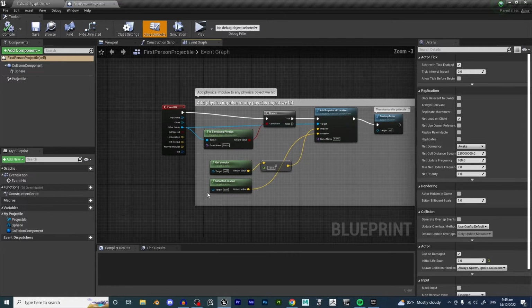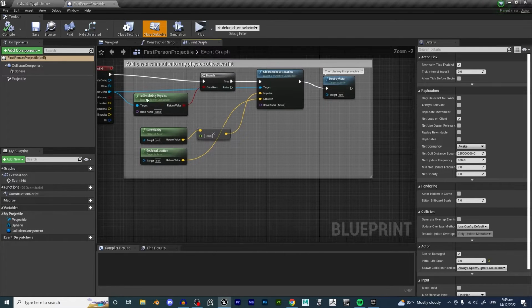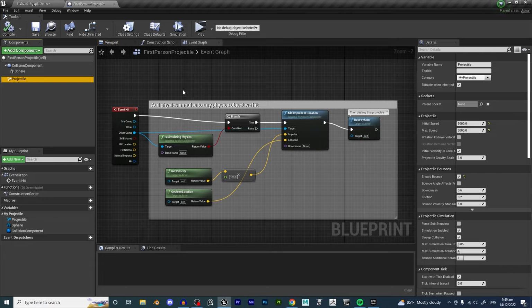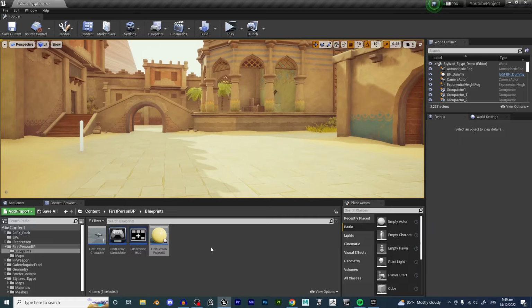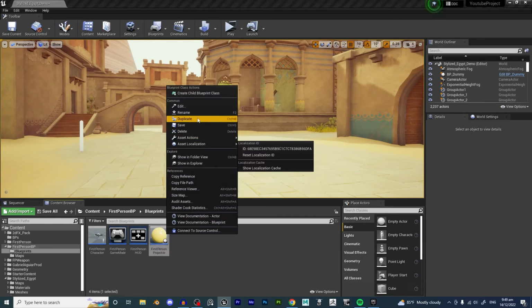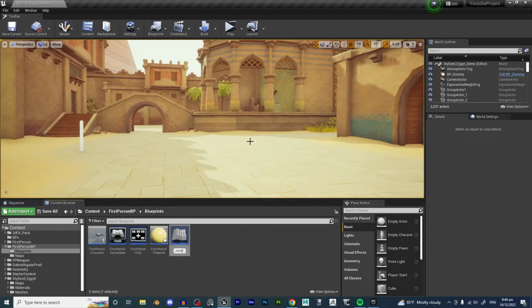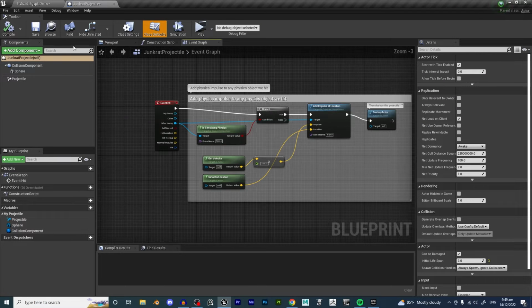So if you look in here, a lot of the functionality is already built into this template blueprint. So what we're going to do is we're just going to duplicate this and we're going to name it Junkrat Projectile. Hit enter.